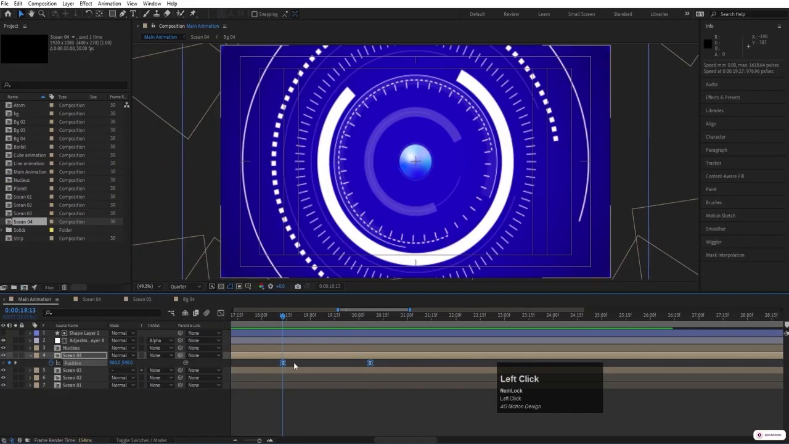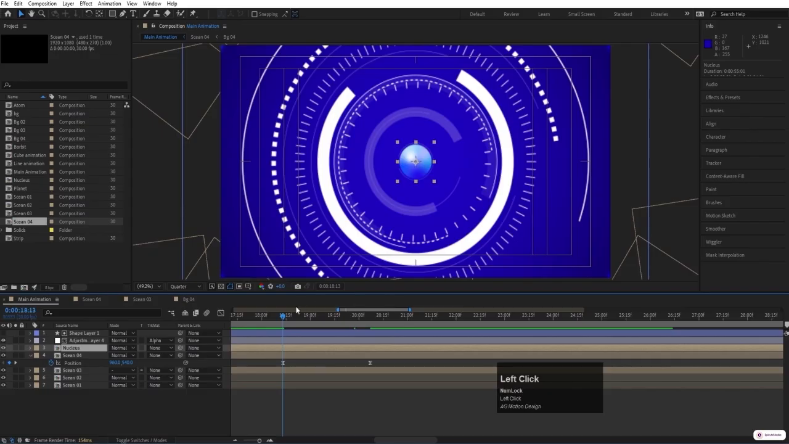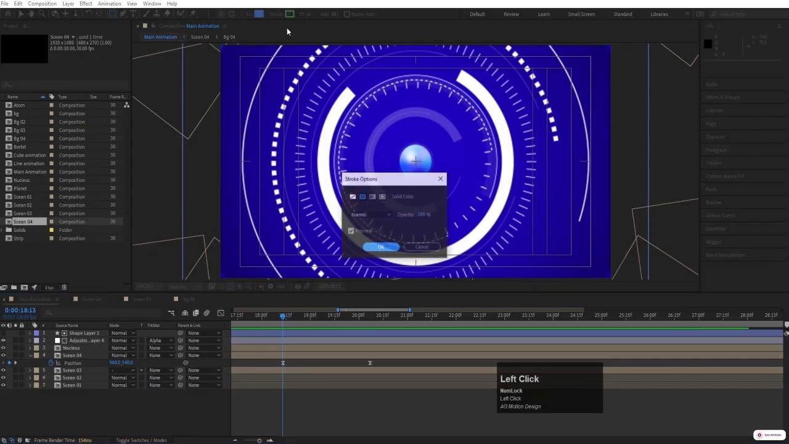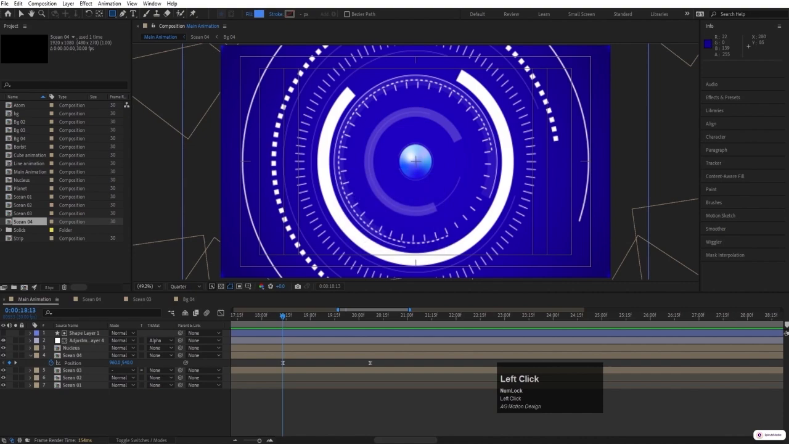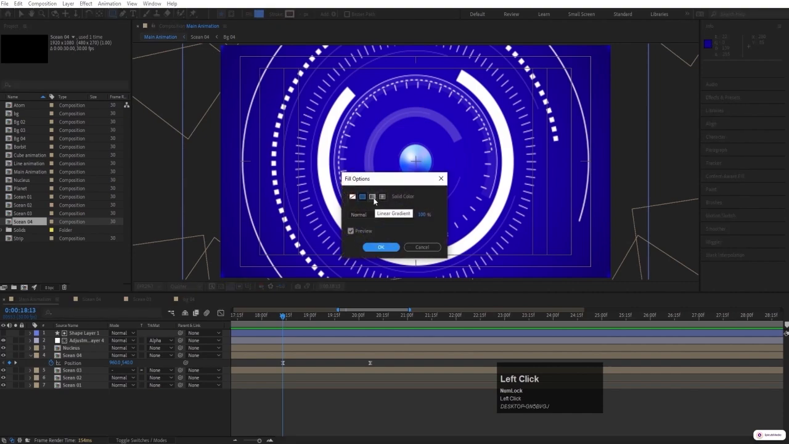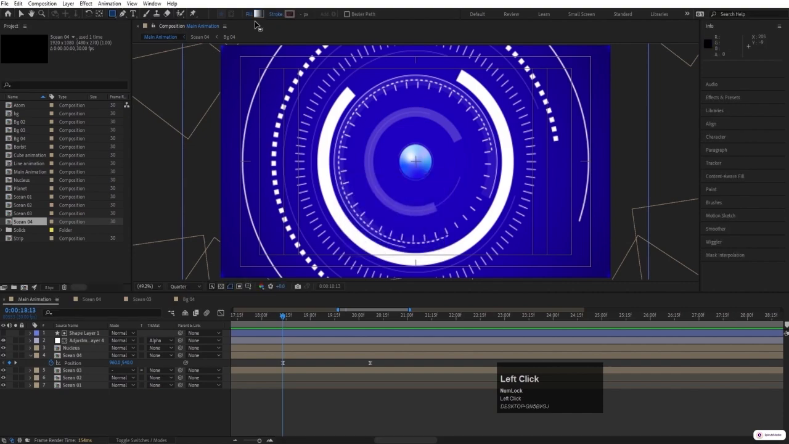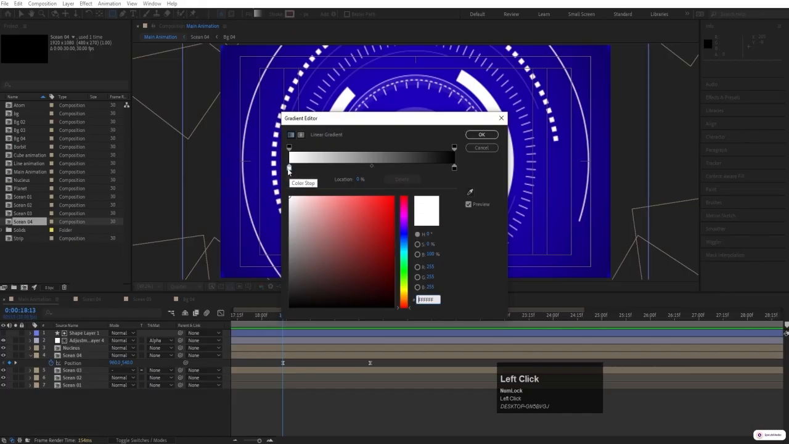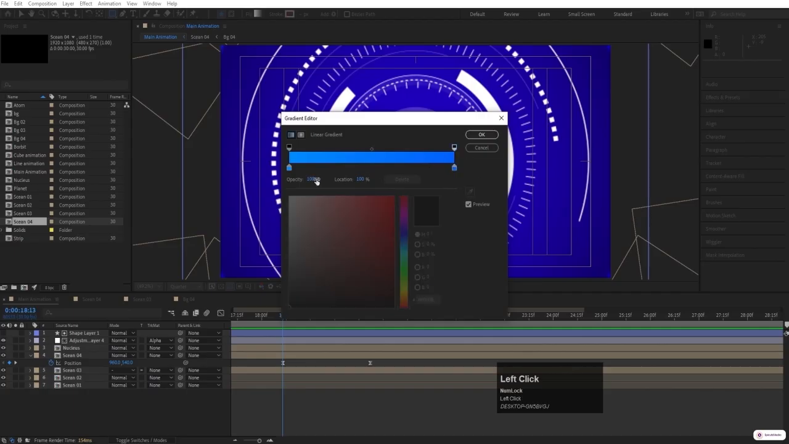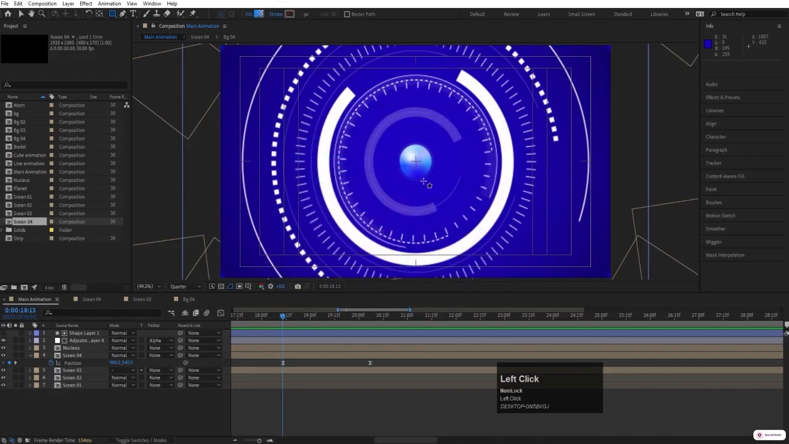Okay, now there should be some kind of energy that comes out of this nucleus when this is moving. So for that, I'm going to select my rectangle tool, and I'm going to delete this stroke. I don't need that stroke. For the fill I'm going to choose linear gradient and simply hit OK. Then go to the color options, and instead of white I'm going to select some kind of blue color. Over here as well I'm going to choose blue color, but from here I'm going to reduce the opacity of it and simply hit OK.